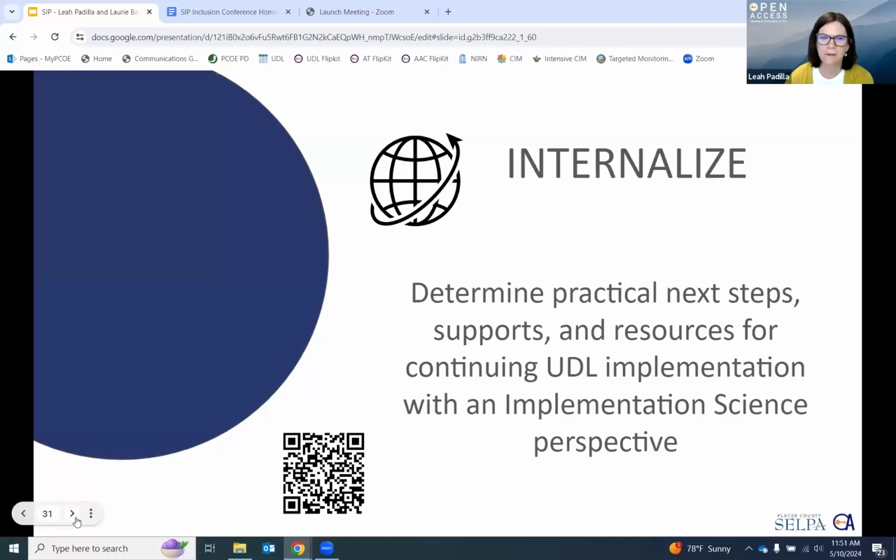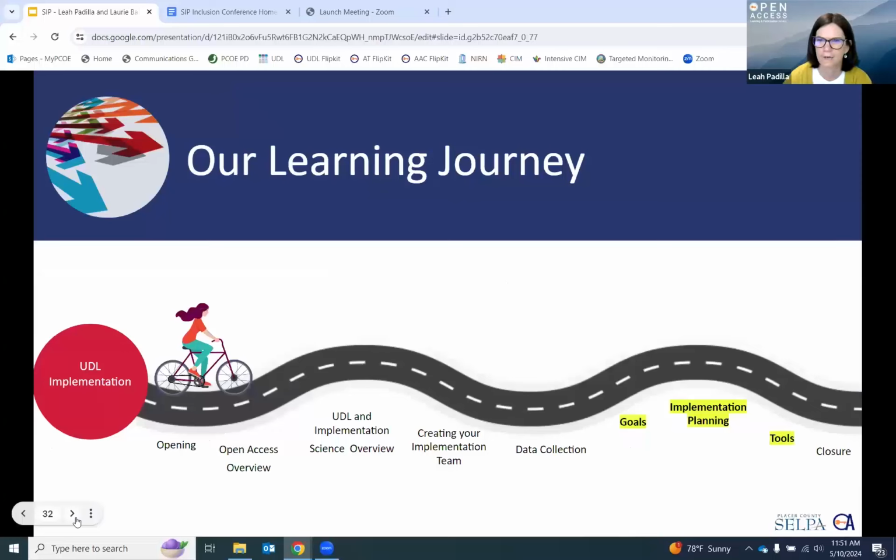All right, so now we're going to determine next steps, supports, and resources for continuing UDL implementation with that implementation science perspective. So on our learning journey, we're moving along and moving forward. So we're going to take a look at creating goals, implementation planning, and tools that can help support you with that sustainable implementation.